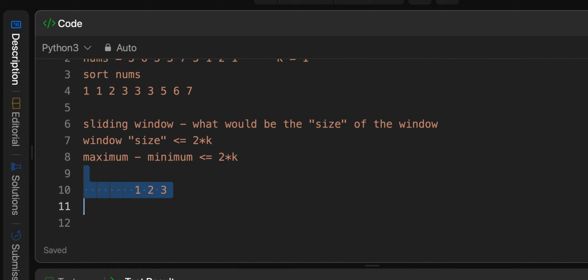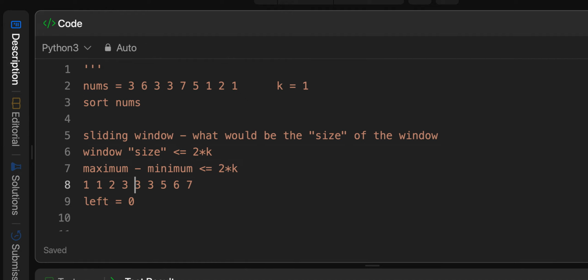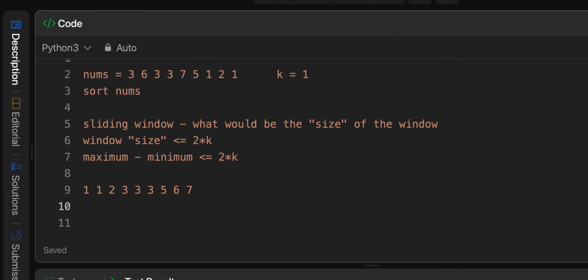And now, what we'll do is we'll loop through our array, or this nums. So we'll set a left. Left will be equal to 0. So let me move this down for us so we can use it here. So we'll set left equal to 0. Left will be here, and we'll call this left, and we'll call this right.